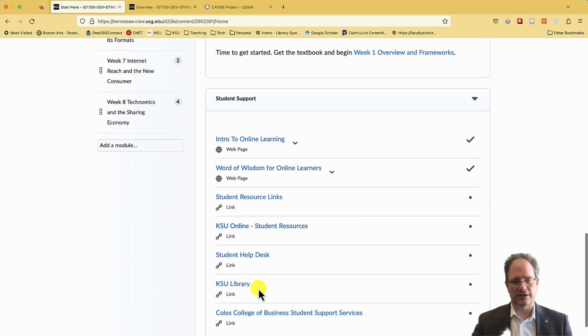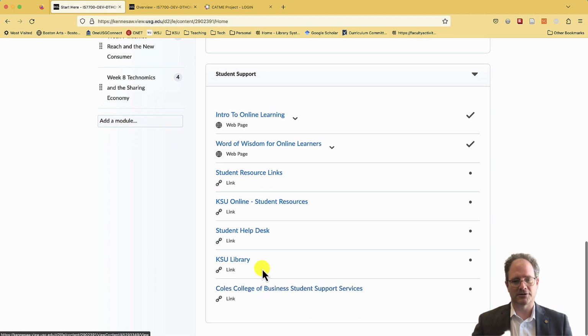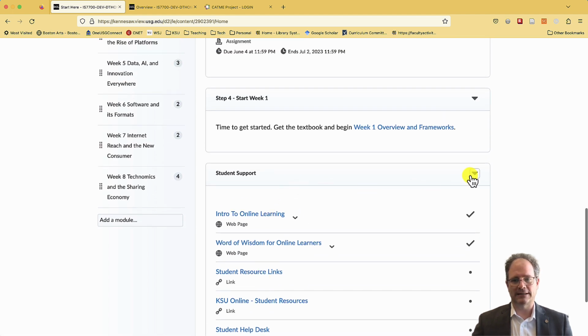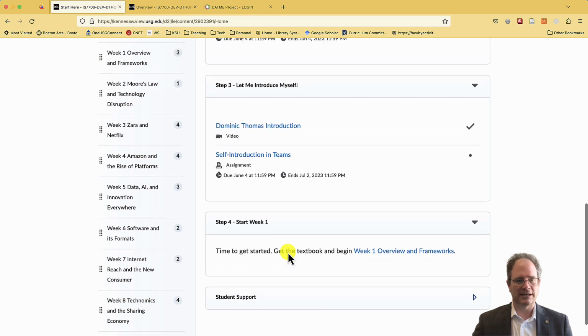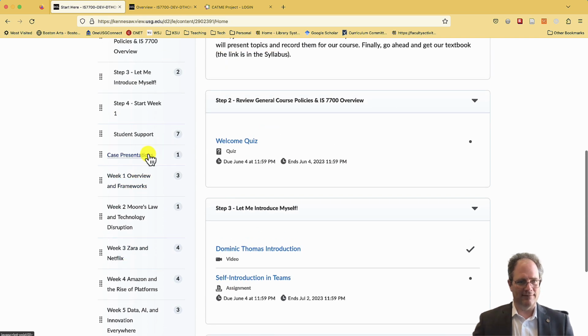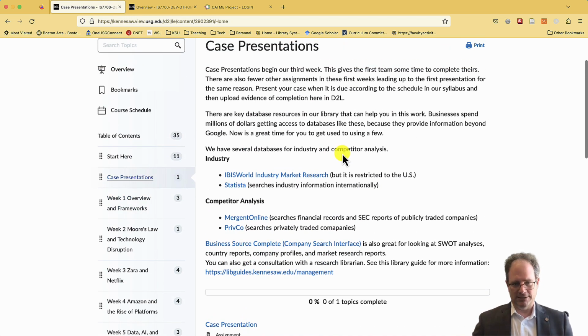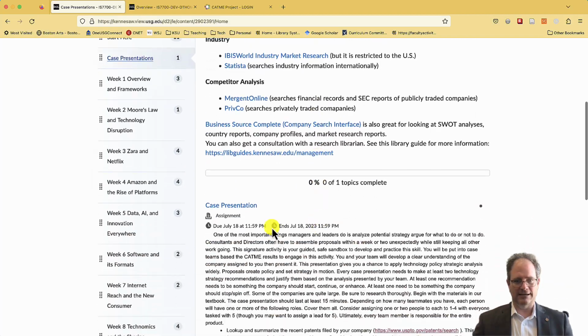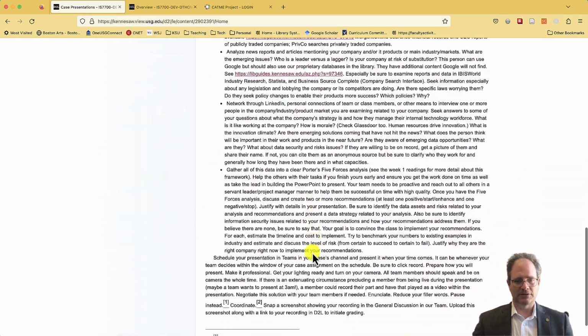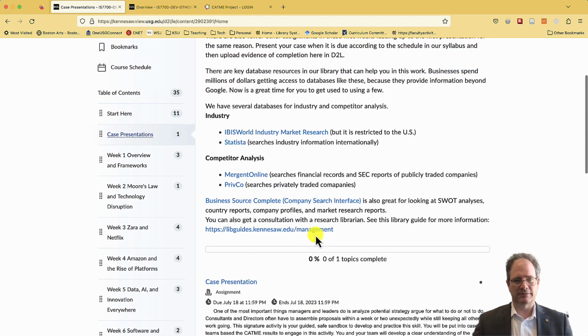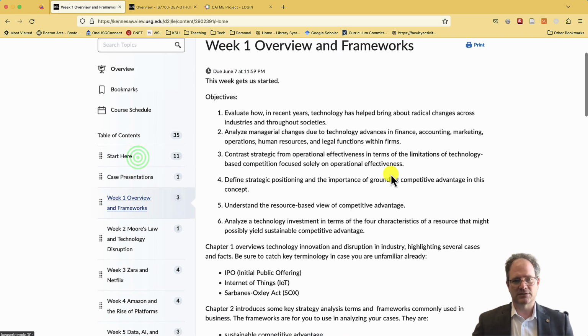There are some other things here about online learning and other services. I just put that there for you in case you're interested in seeing it, so that you can have it when you need it. About the case presentations, that assignment is right here. So you can see the same stuff that's in the syllabus, but you also have those links to the databases at the library, and here's the library guide. And then this is where we get started.